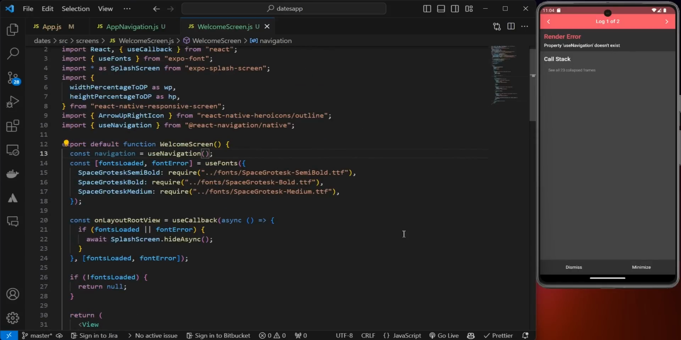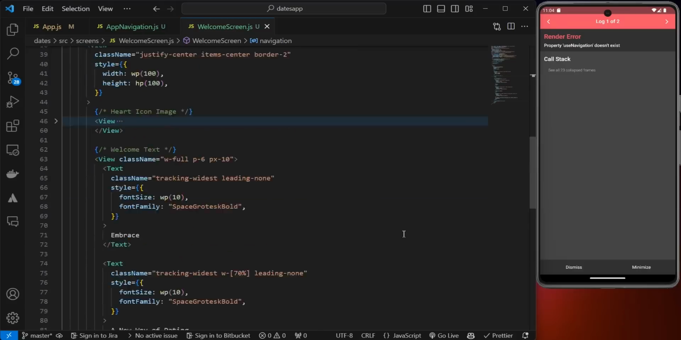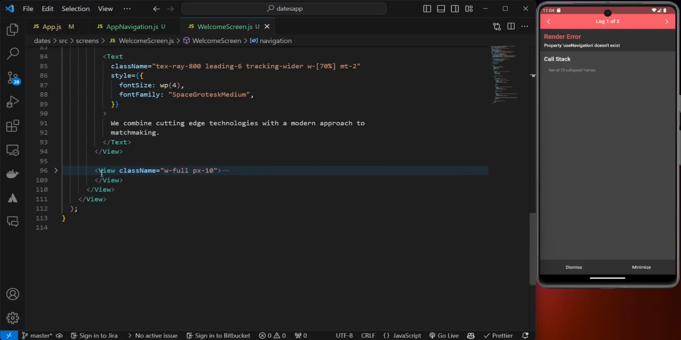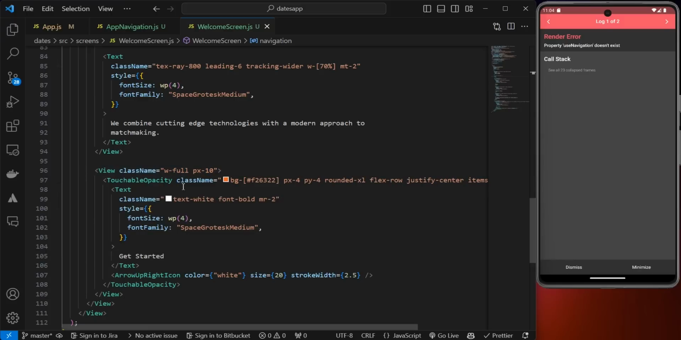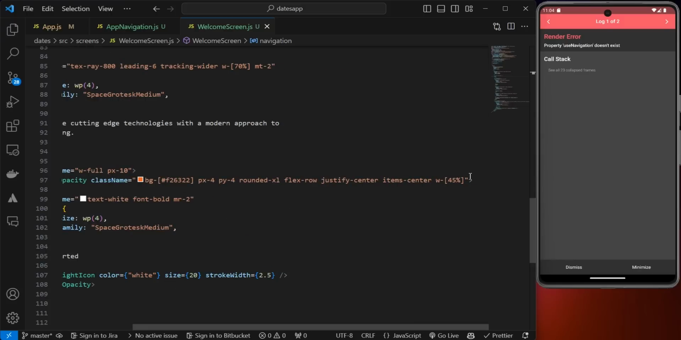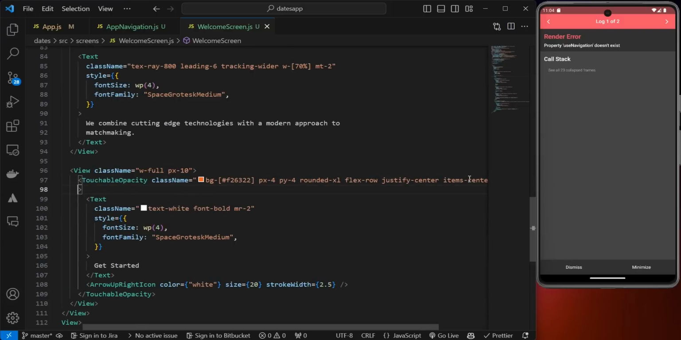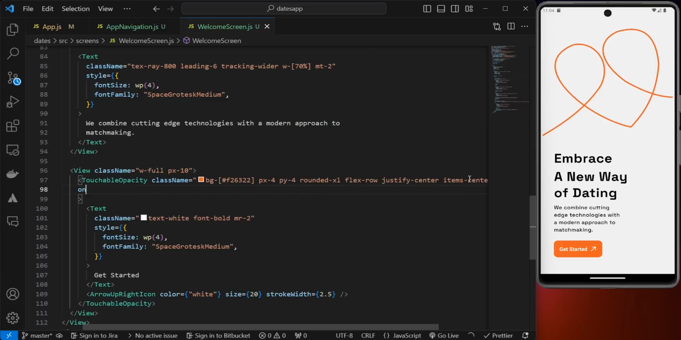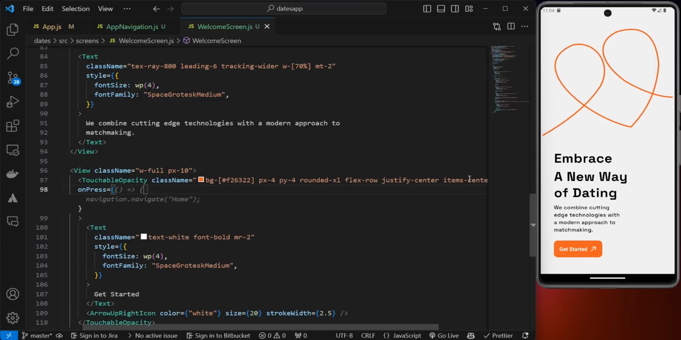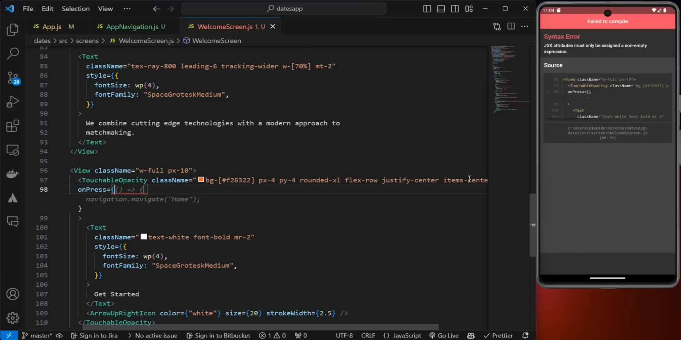Why are you this slow, this virtual device? Anyway, let's just move on and use that navigation right here in our touchable opacity. I'm just going to scroll to the end, come here, and just above this I'm going to say on press. As you can see, the error has already disappeared without even doing anything.